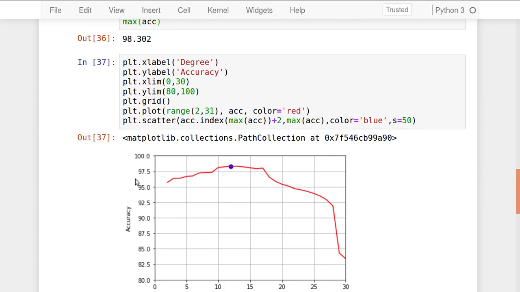Here this is a line plot generated by plot, and scatter generates this dot, the maximum of accuracy. This particular blue dot is the maximum accuracy. It means that at almost position 12 or 13, I have the highest amount of accuracy. You can observe that accuracy has started increasing from here, and here we have the highest accuracy, and after that it started decreasing.